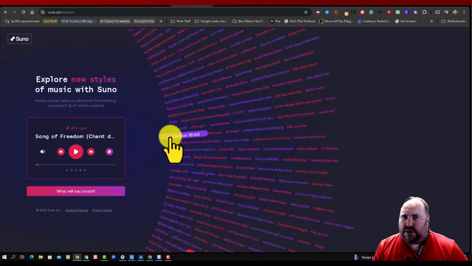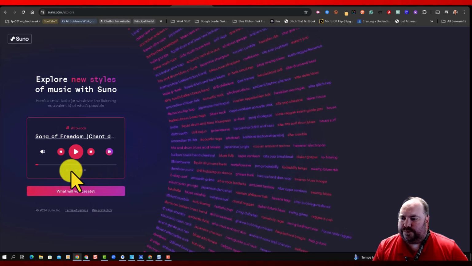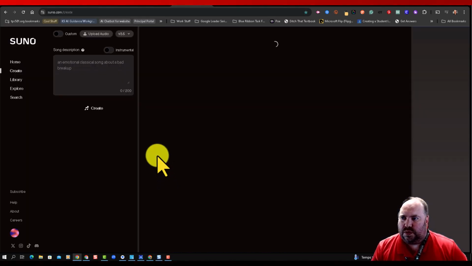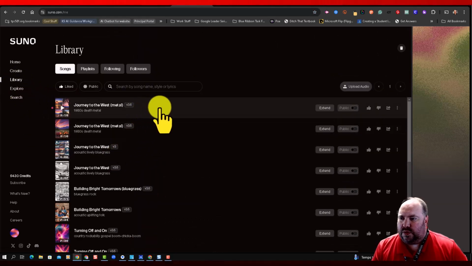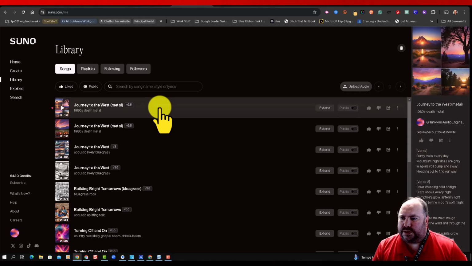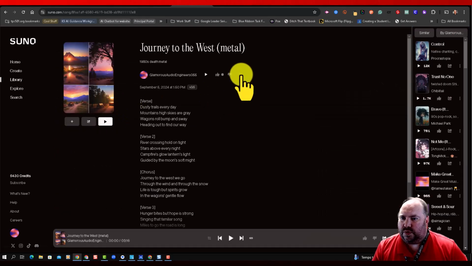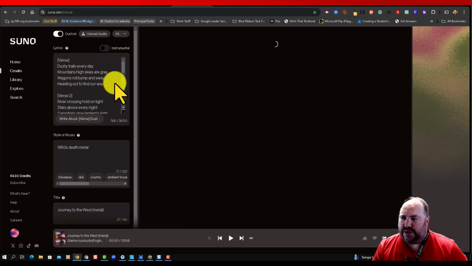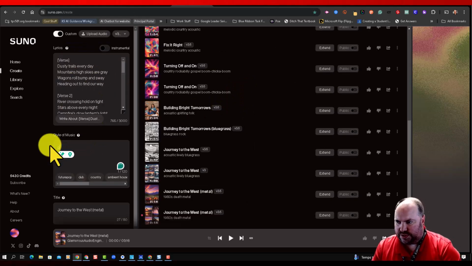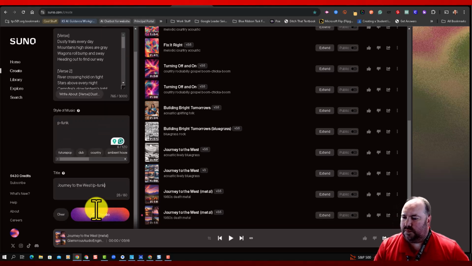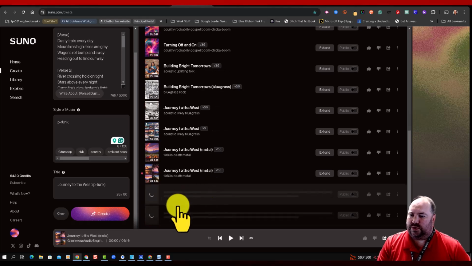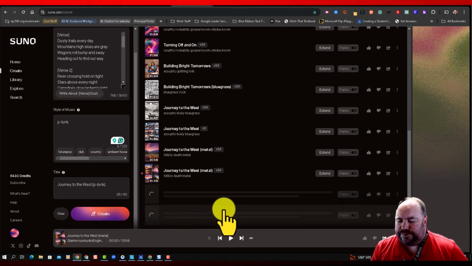we can use P-Funk. We could go back to our library. We can change this, reuse the lyrics, but change this to P-Funk instead. And it'll generate 2 more songs with that style.